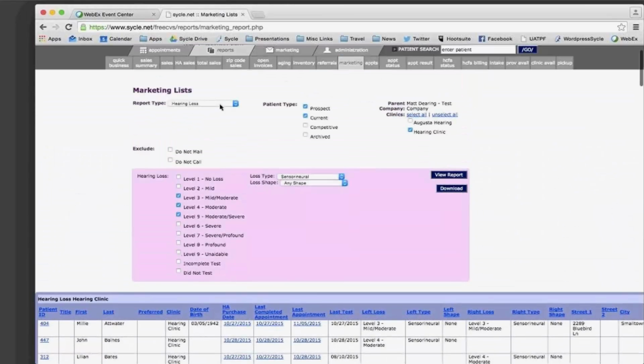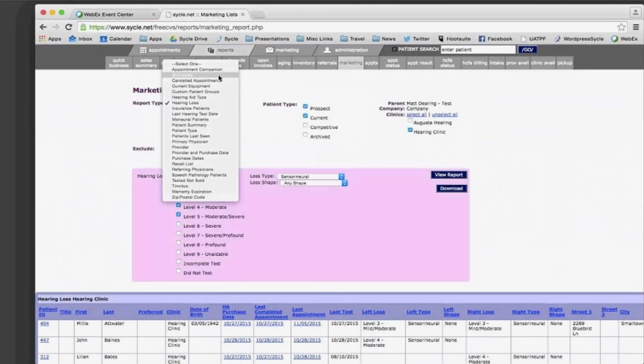And again, if I look at this list here, any number of ways I can pull a list of patients based off their birth dates if I wanted to. I could pull a list of patients based off of their current equipment. So if you know a patient who is wearing device X is going to really like this new one that came out, you could do that. You could pull a list of patients who perhaps haven't purchased from you in 3+ years. Really endless possibilities here.